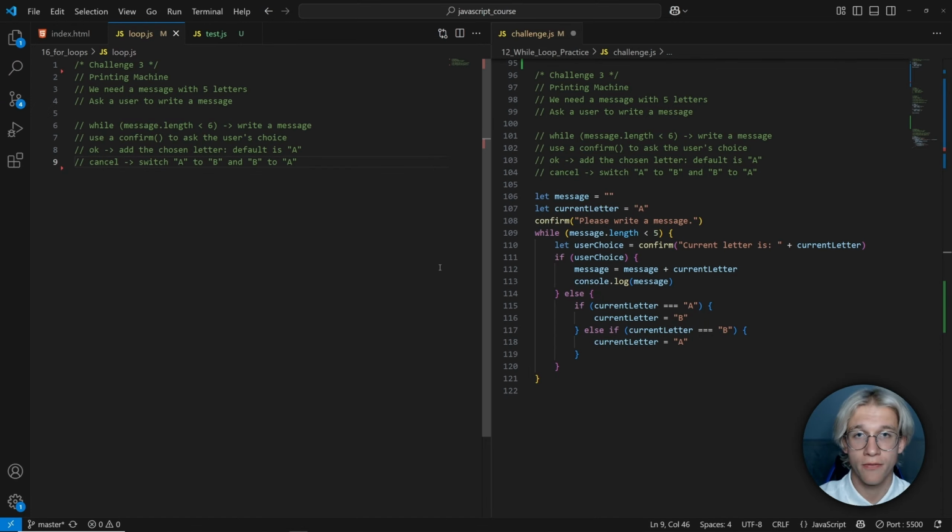The third challenge is called printing machine. In this challenge, we should ask a user to write a 5-letter message using the confirm function. When the user presses OK, we should add the chosen letter to the message, and when the user presses cancel, we should switch the letter to another one. Pause this video to solve this challenge on your own, but using for loops instead of the while loop.